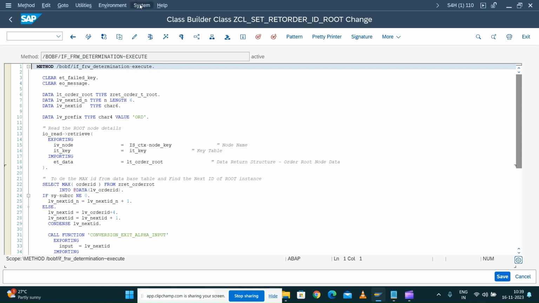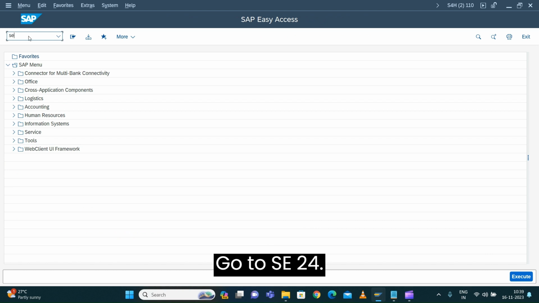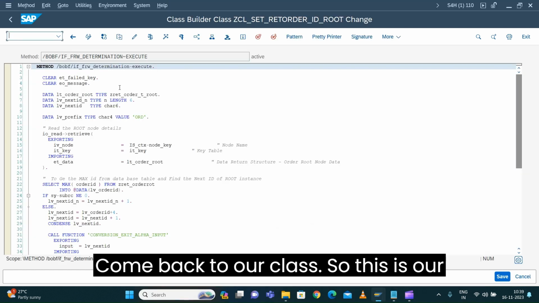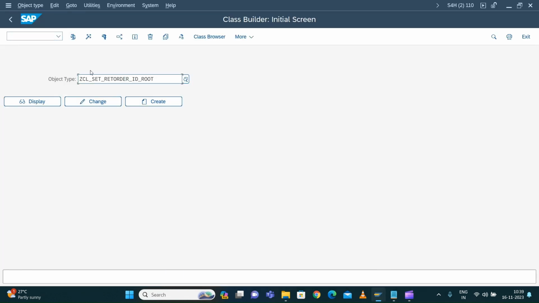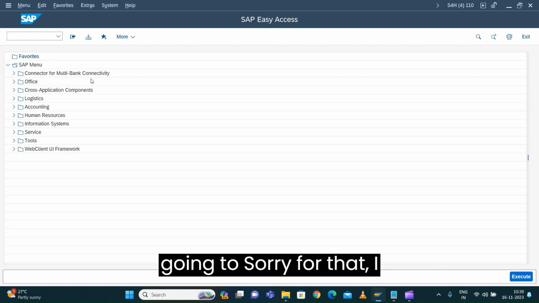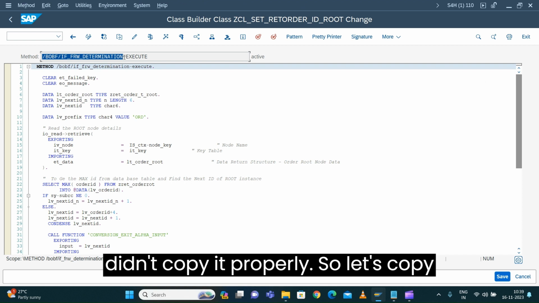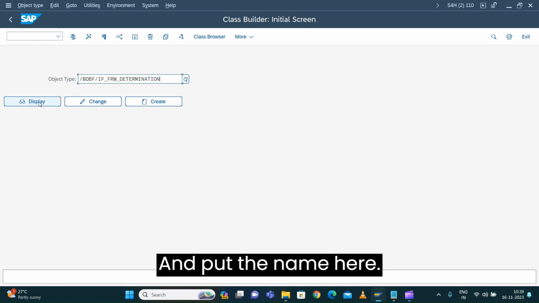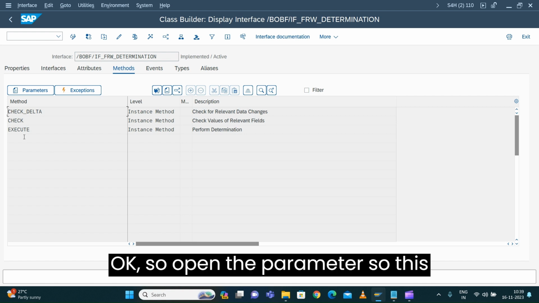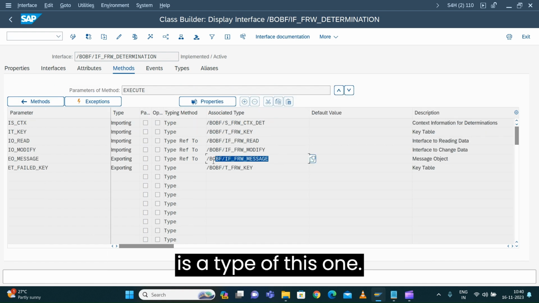Let's open another session and go to SE24. Come back to our class. So this is our interface to refer to our interface definition. I didn't copy it properly, so let's copy this with Control C and put the name here. Okay, so open the parameter. So this is the type of this one.